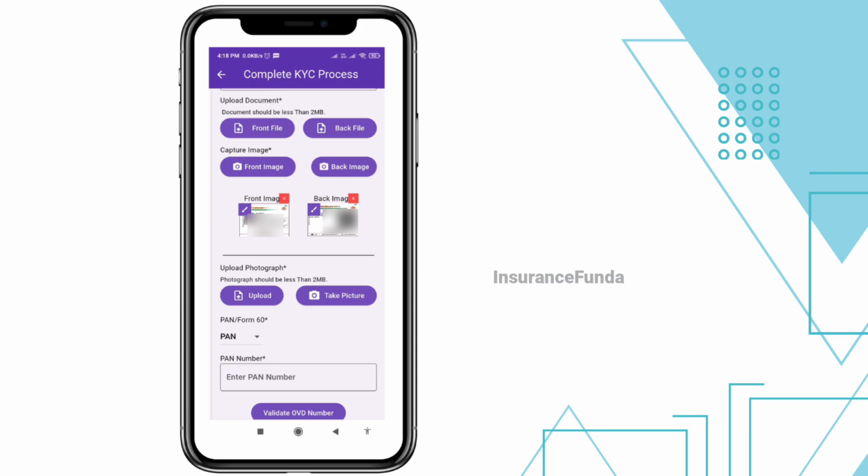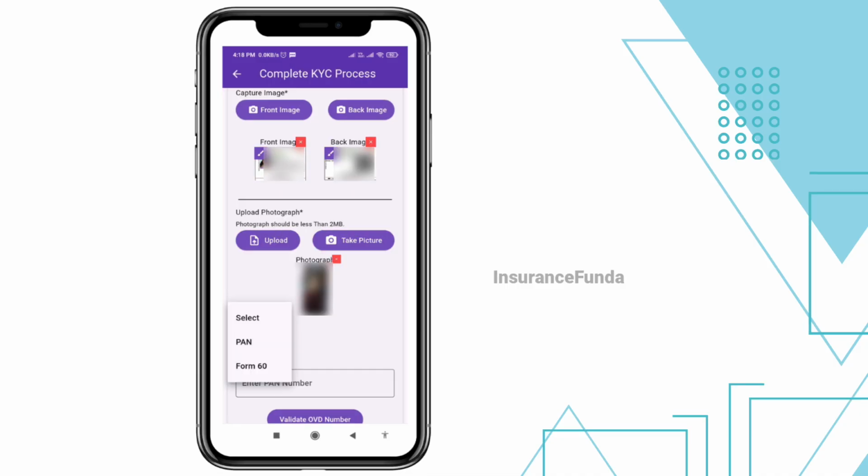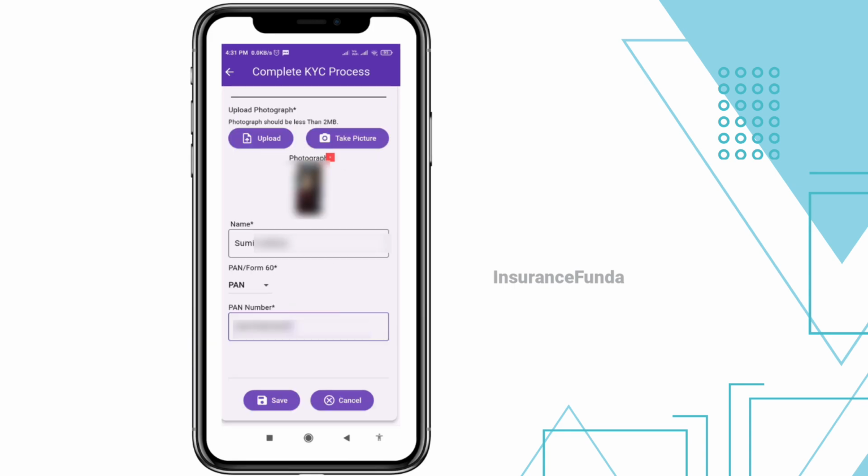Now, upload the customer's photo. You can use a live photo if the customer is present, or simply upload a saved photo. Enter the customer's PAN card number or choose Form 60 if PAN is unavailable. Check that all details are correct and save the submission.